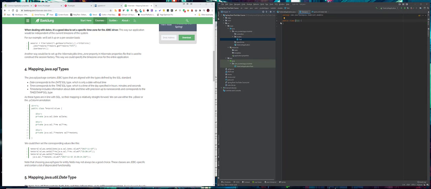So the first thing we want to do is say this entity is basically for the tasks. This is going to link it all together with our database eventually. So that's the first thing, in the space there.